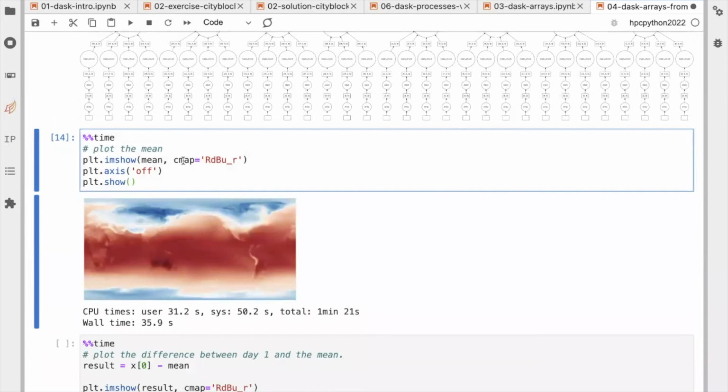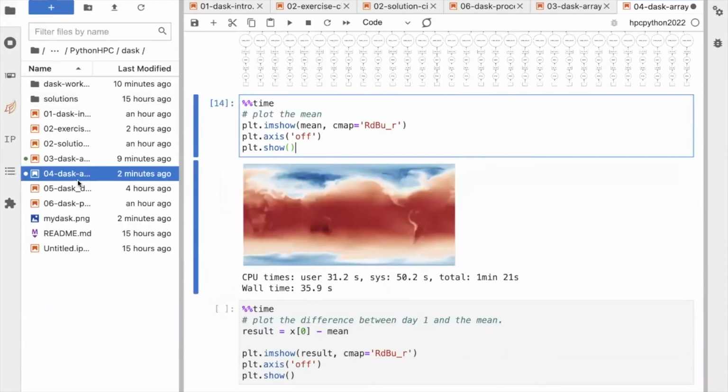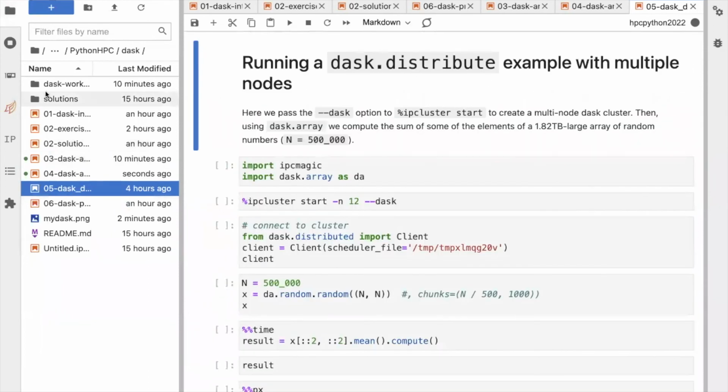Okay, and that's it. So now if you do IPCMagick and run over multiple nodes, this same code is going to run over multiple nodes. Okay, and this is going to be our example. So our last example. So let's go to the last notebook.